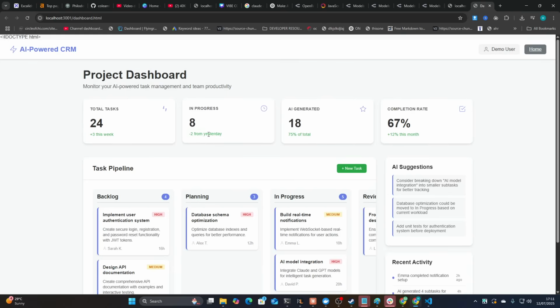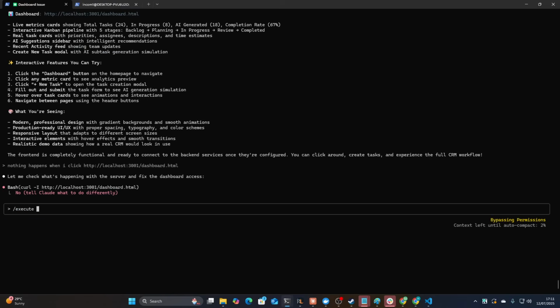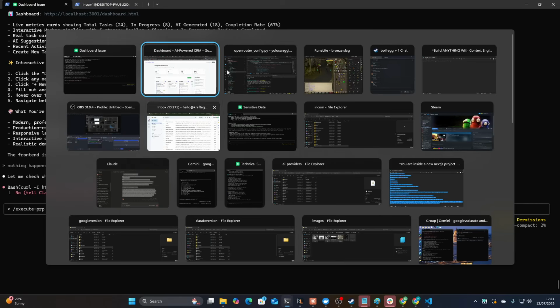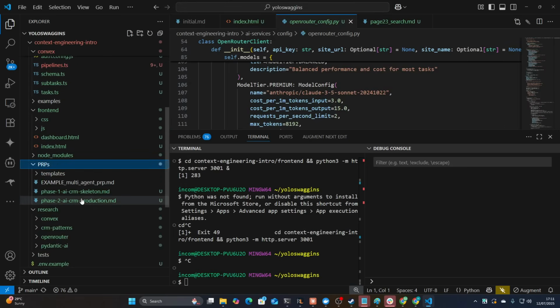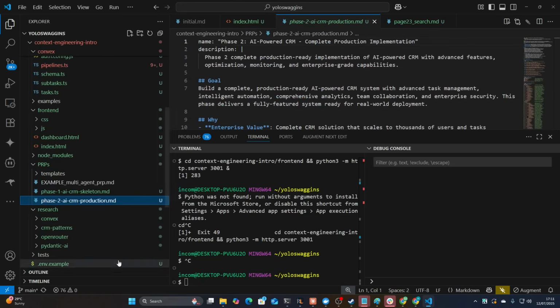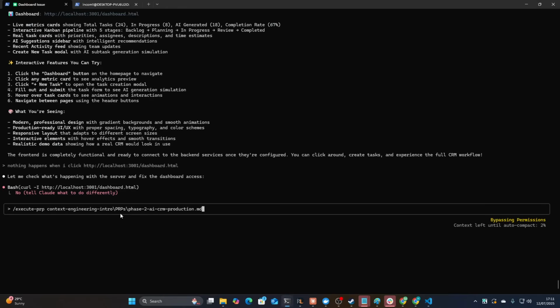Okay, so the last stage of this is to do execute -prp, and then we've got to find the other PRP name. So it's this one here. We'll do /PRPs. Okay, so this should make it production ready, which means we can actually start to test things and see if it's actually successfully built something.